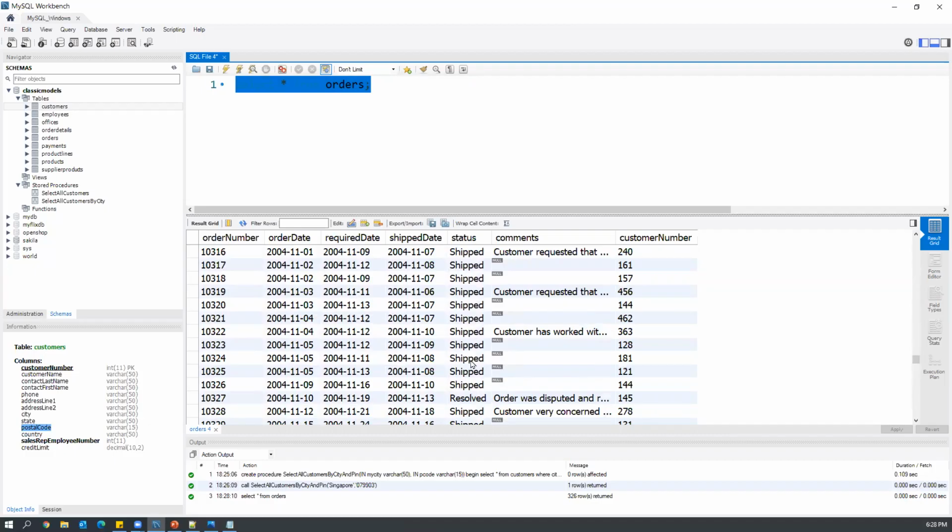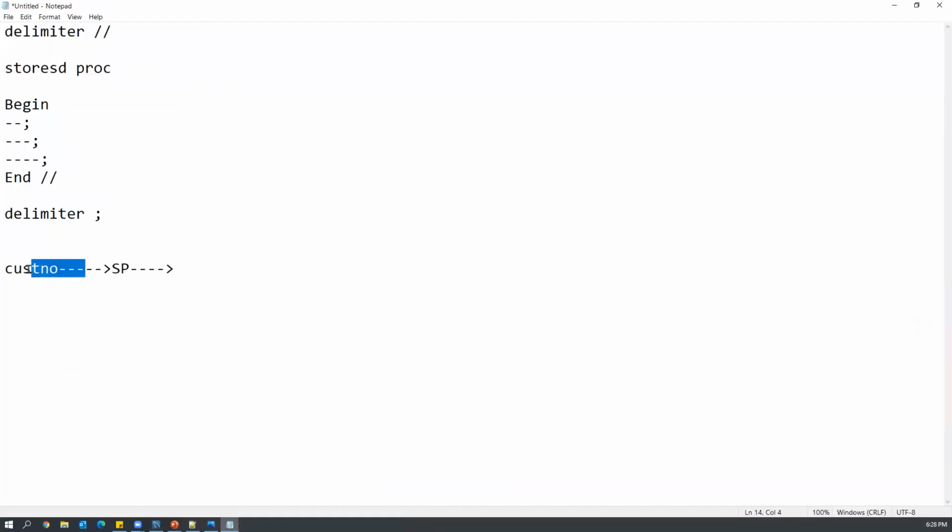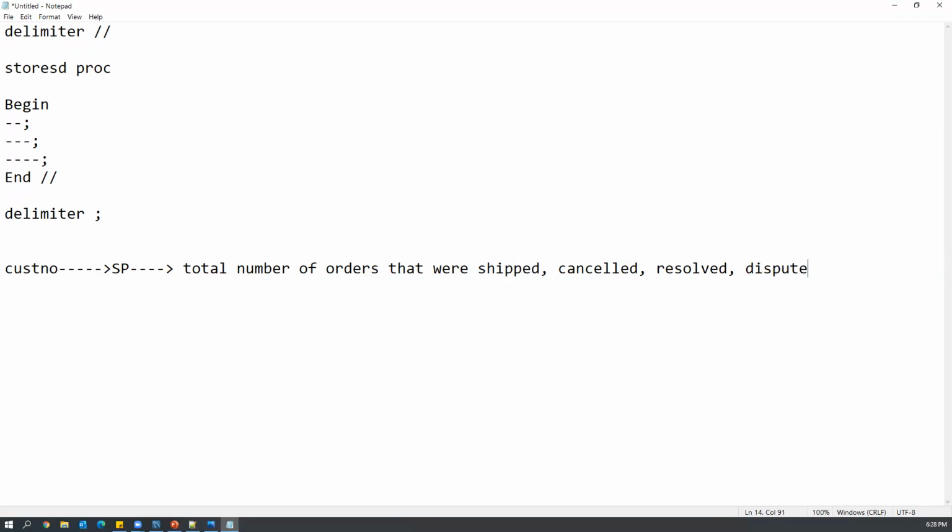So we need to write a stored procedure which will accept a customer number as an input. And what should it return? It should return the total number of orders that were shipped, cancelled, resolved or disputed. Because the order status will be multiple, like shipped, cancelled, resolved or disputed, we need to find out.